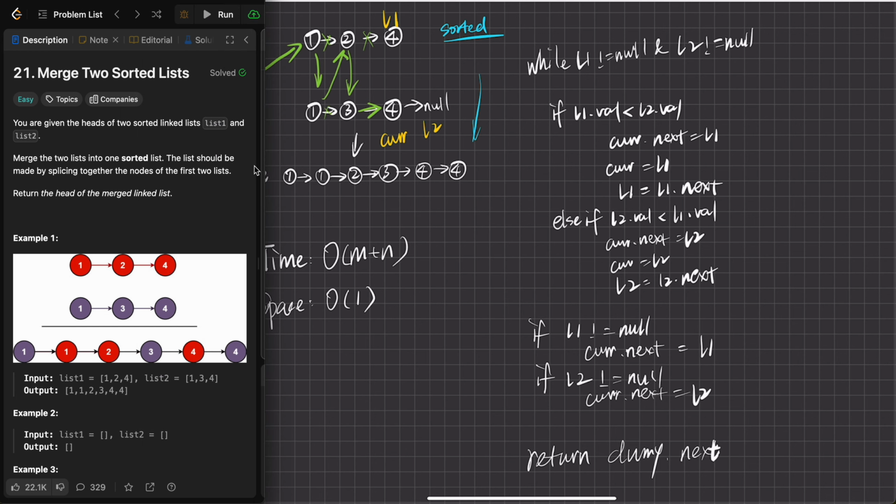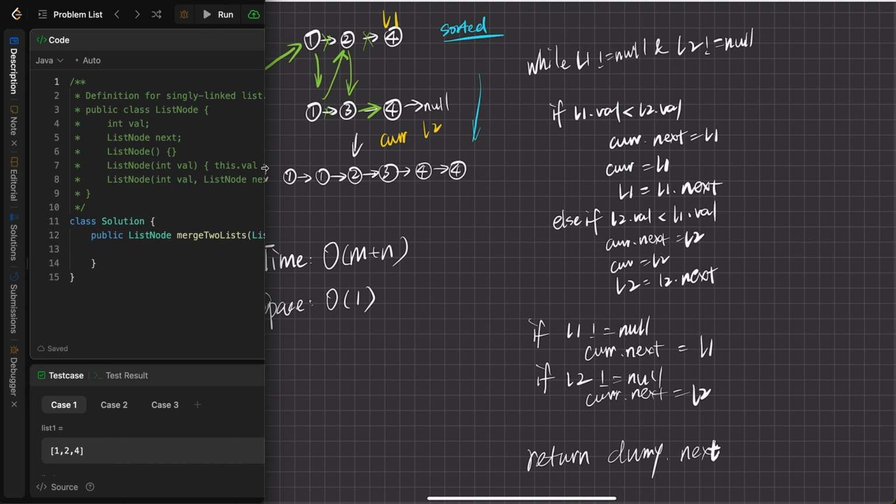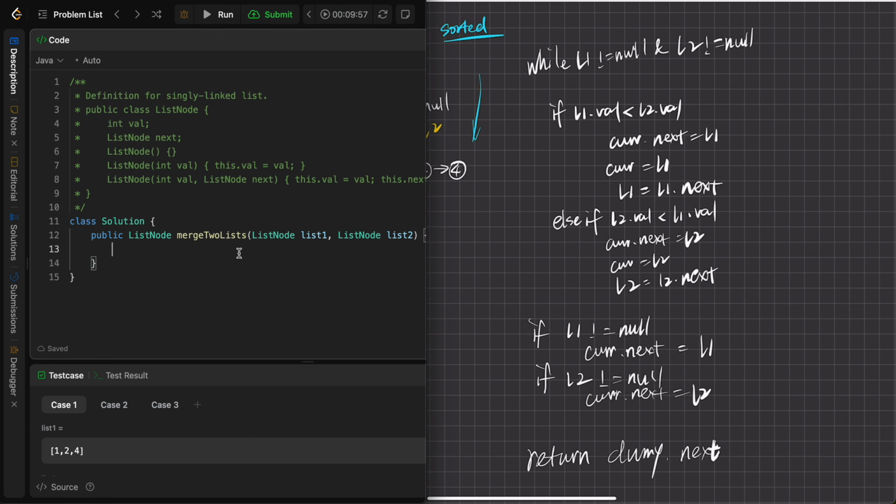And now let's move to the coding part. All right, we first have the dummy node here, a new ListNode, and then we also have a current pointer pointing to the dummy node. And while list 1 is not null and list 2 is not null, because if any one of them is null, we cannot compare their values, right?